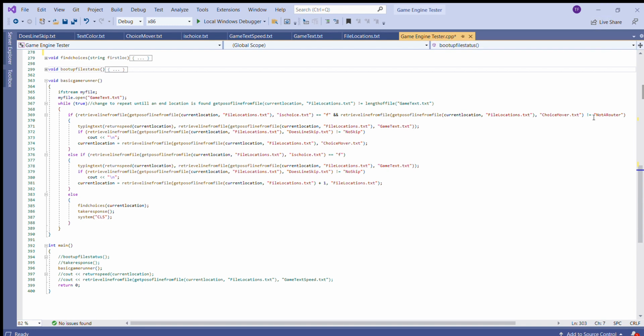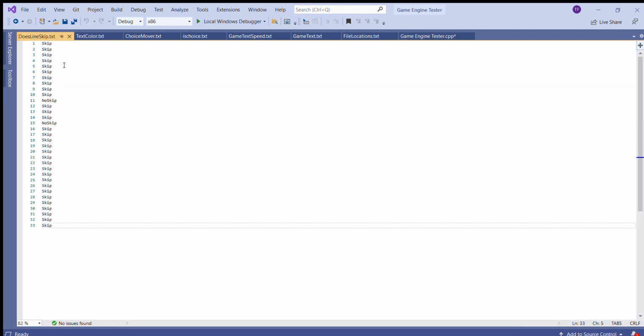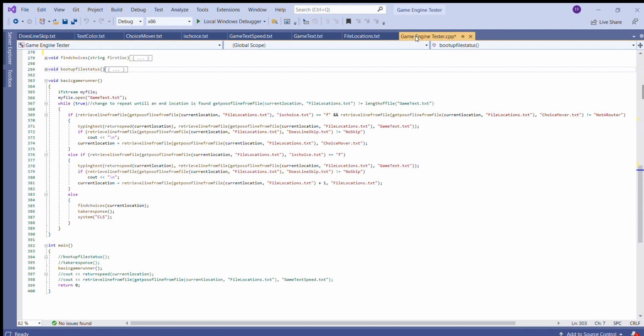So if it's not a router, it'll simply type out the text. And another one I've put in is a skip method, which in some cases will add a bit more depth to your character. For example, having them say something slow and then something long without skipping a line, or saying two different things on two different lines. Essentially that is, does line skip, and if it says skip, it'll go down the line. If it says no skip, it won't do anything. And it'll just print out the next line.